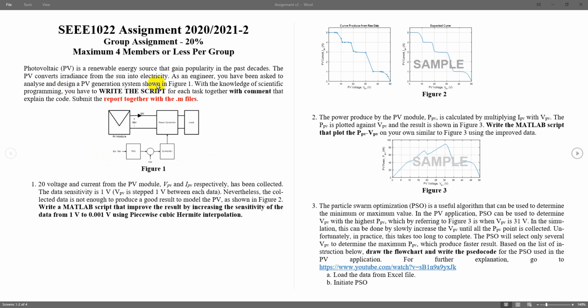So as an engineer, you are asked to analyze and design the generation system shown in figure 1. With the knowledge of scientific programming, you have to write a script for each task together with comments explaining the code. Submit the report together with the M file. It can be separate M files.